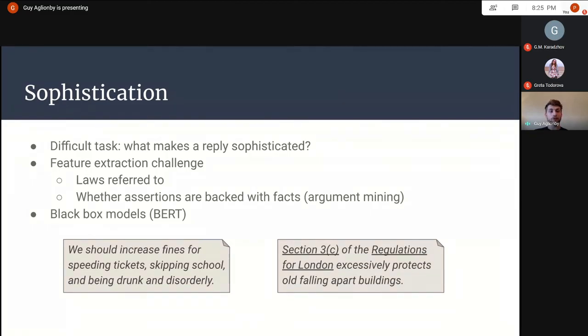But there's some off-the-shelf software that we can use to pull out any arguments that are made. We can also use black box models, so we can just train this end-to-end using a neural network. One that's very popular in the natural language processing community at the moment is called BERT, which is a large pre-trained language model that you can train in a normal supervised way using our collection of 800 documents with the associated sophistication scores, to see what we get.